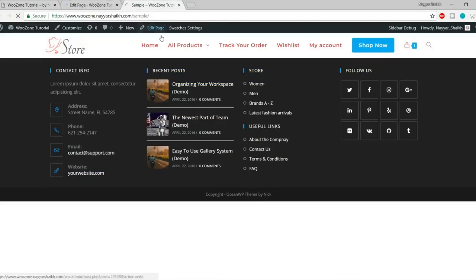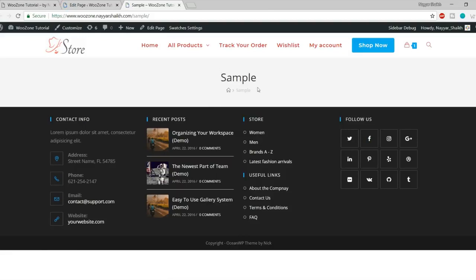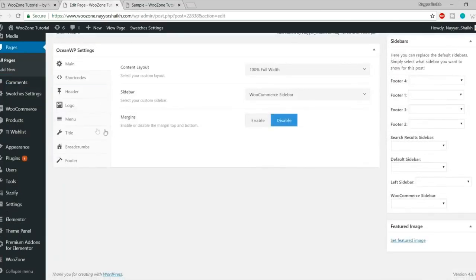Click on update, come over here, let's refresh it. Now as you can see, your title is being displayed in center. Earlier it was being displayed at the left side. So you have these options as well.